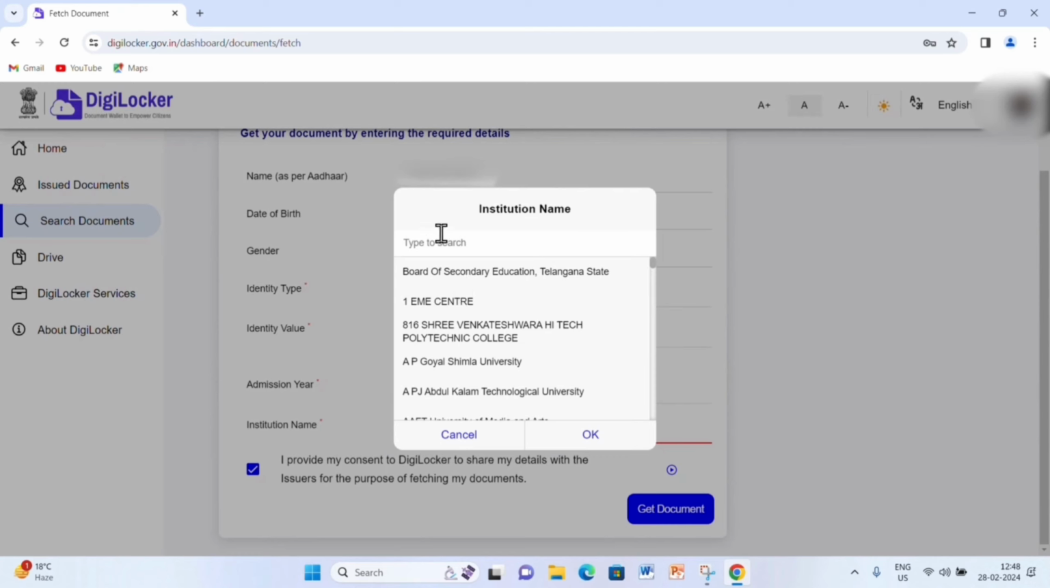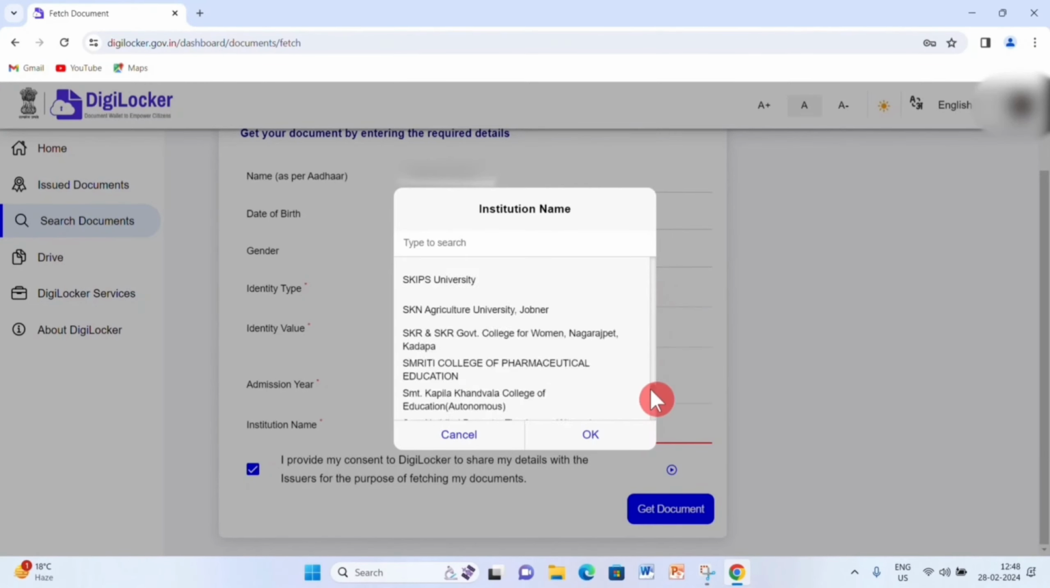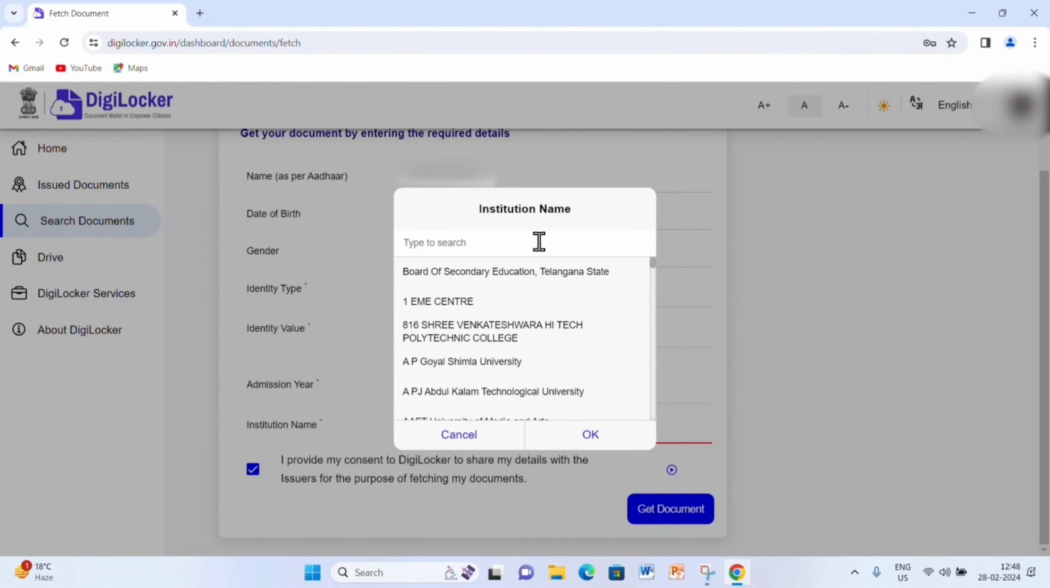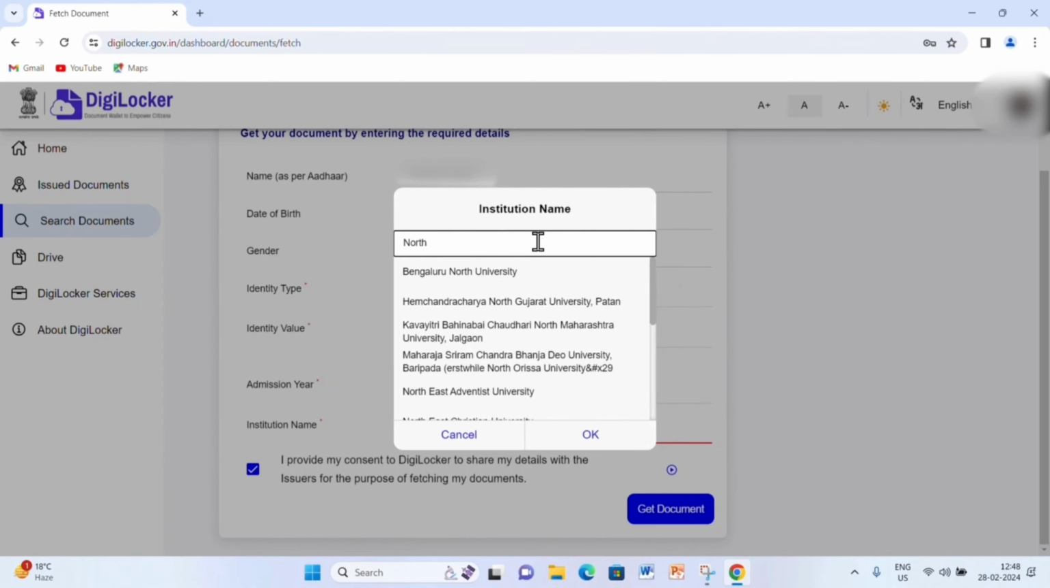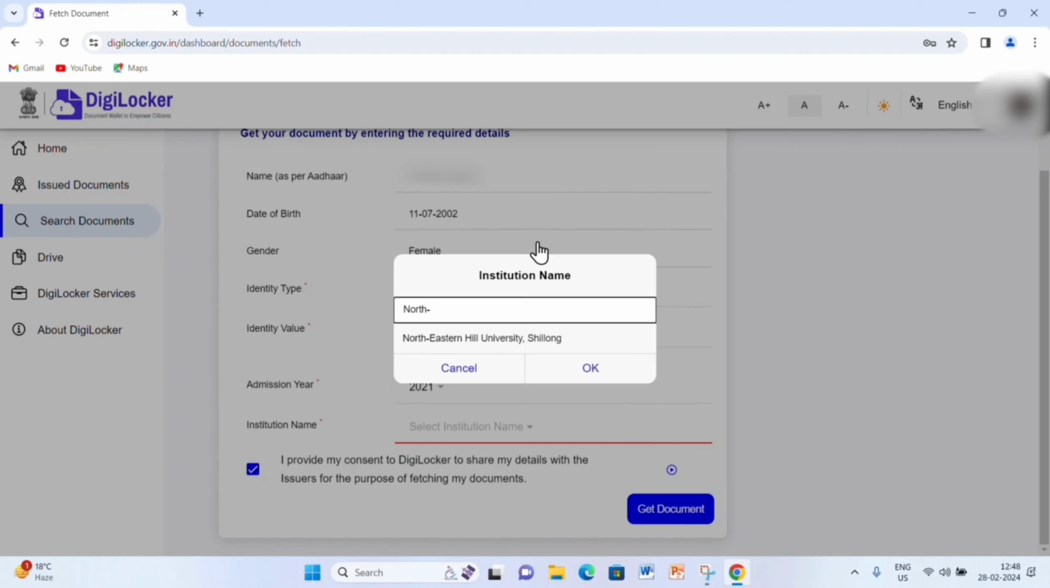Institution name, you can click on that. You can search from the list accordingly, whatever your university is. So I'm doing for Northeastern Hill University. In the search box I will type North hyphen, then I will get Northeastern Hill University.